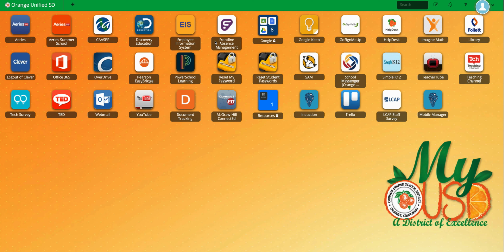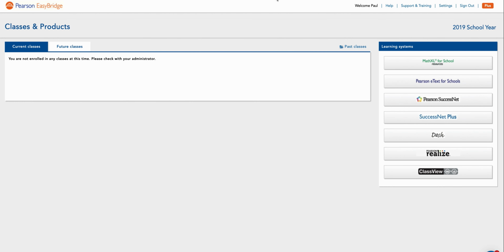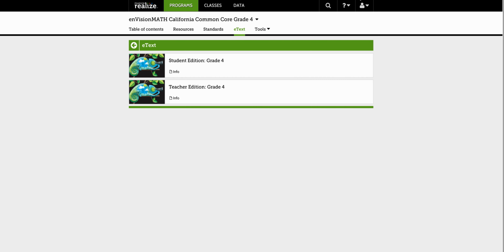We're in our single sign-on. We'll go ahead and go into Pearson EasyBridge. Once in Pearson EasyBridge, we'll go ahead and click our Realize. Then once in Realize, we'll open our Teacher Edition and open this window.